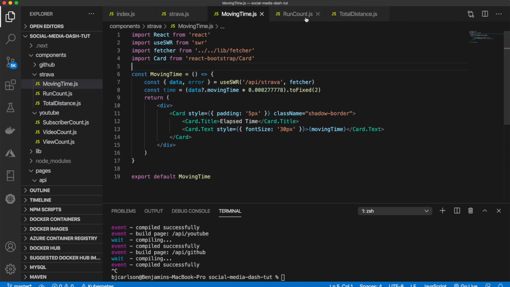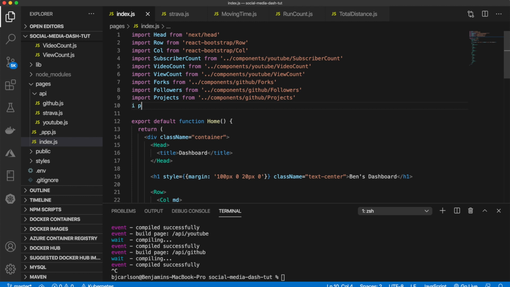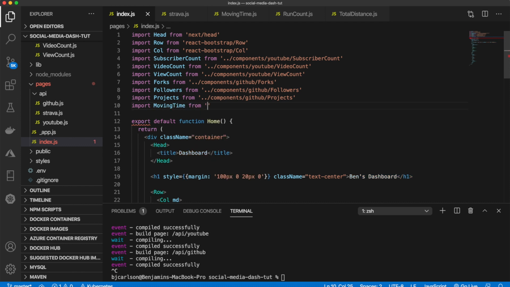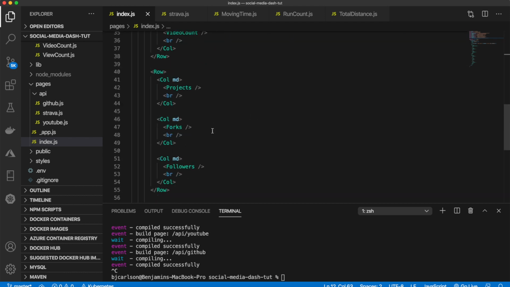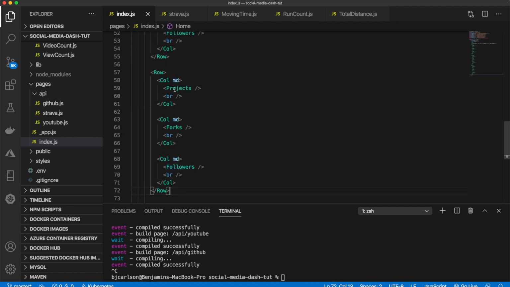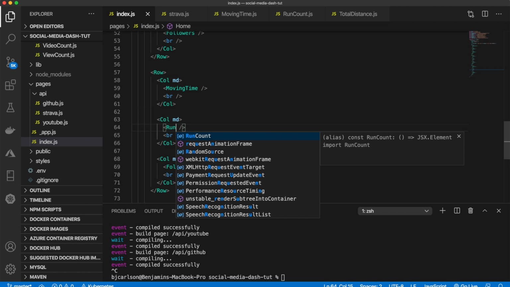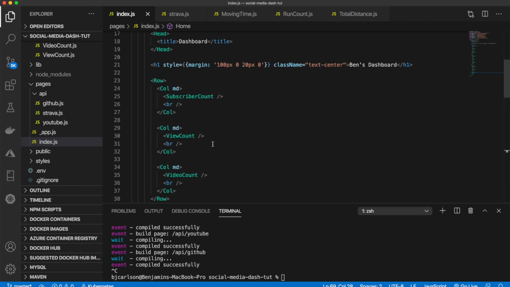So here are our three components. And what we're going to do, back in the index, we need to get all of these. So we'll say import MovingTime from components/Strava/MovingTime. And we need two more of those. Now, let us come down here, create a new row. And we need MovingTime, RunCount, and TotalDistance, just like that. So this should be good now.